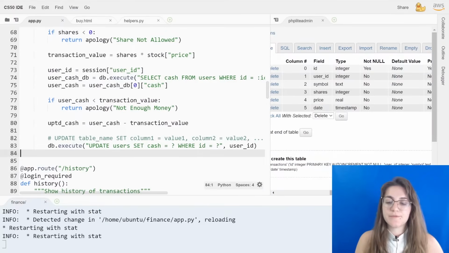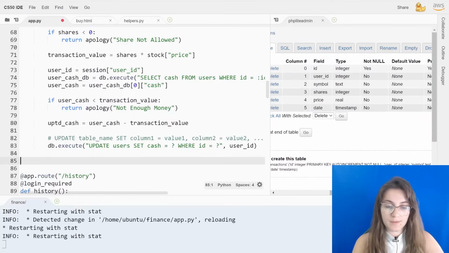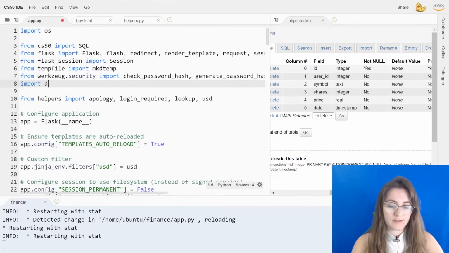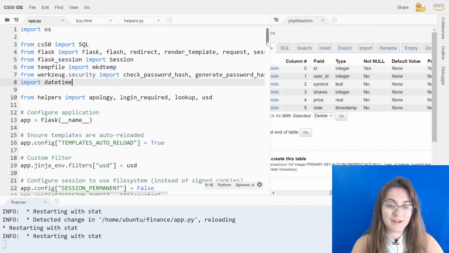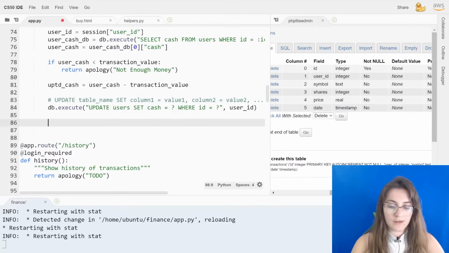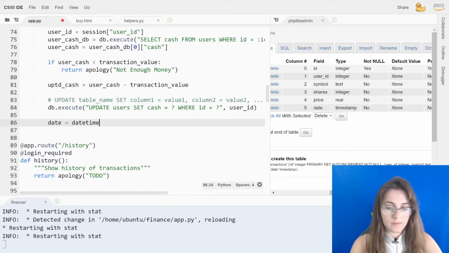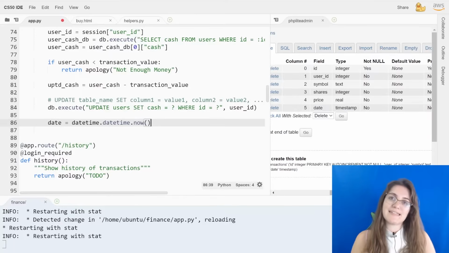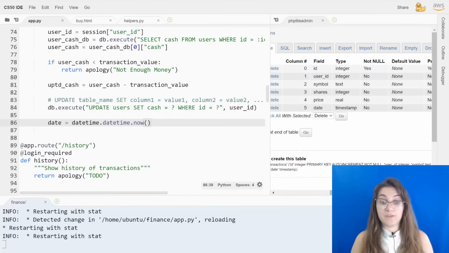So we're gonna start first getting the date, the timestamp, right? So to do this, we're gonna use one library. So in here at the top, we have to import datetime. So here, datetime is the name of the library. All right, and how can we get the date? So basically, we're gonna do date, and we're gonna do datetime.now. All right, so this way we're gonna get the exact time the user is buying the stock.